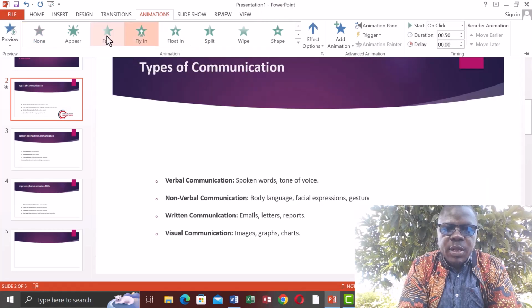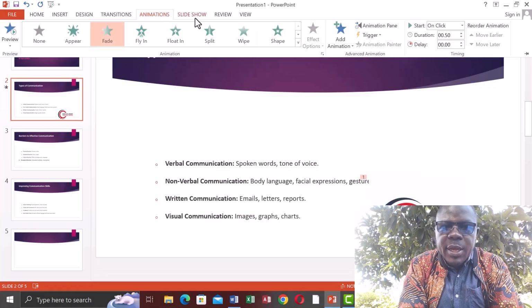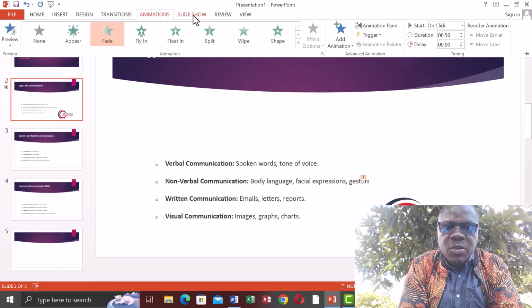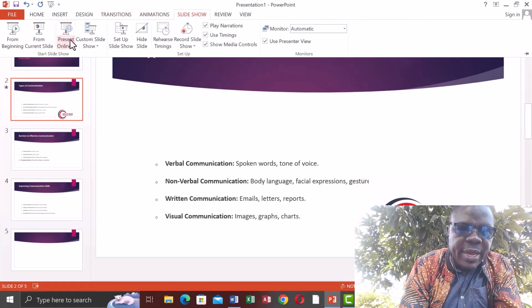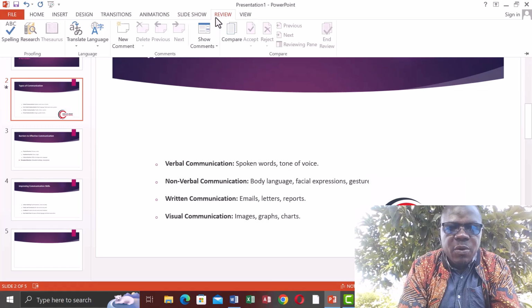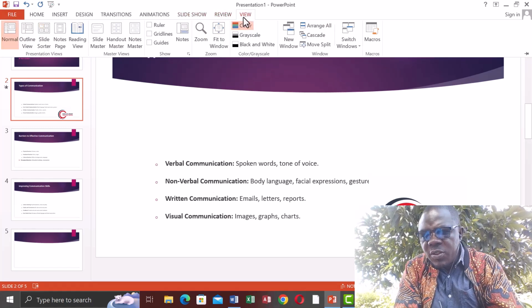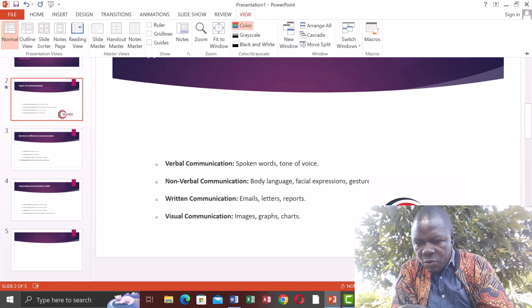Then you come for the notes. You put the notes, you put the comments, and then here some of the few things: the normal view, the slide show. For example, this is the slide show. You want to show it. You want to see how the slides will present themselves. You see, it's coming there. You want to see how it appears and how to go. So briefly, that is it.